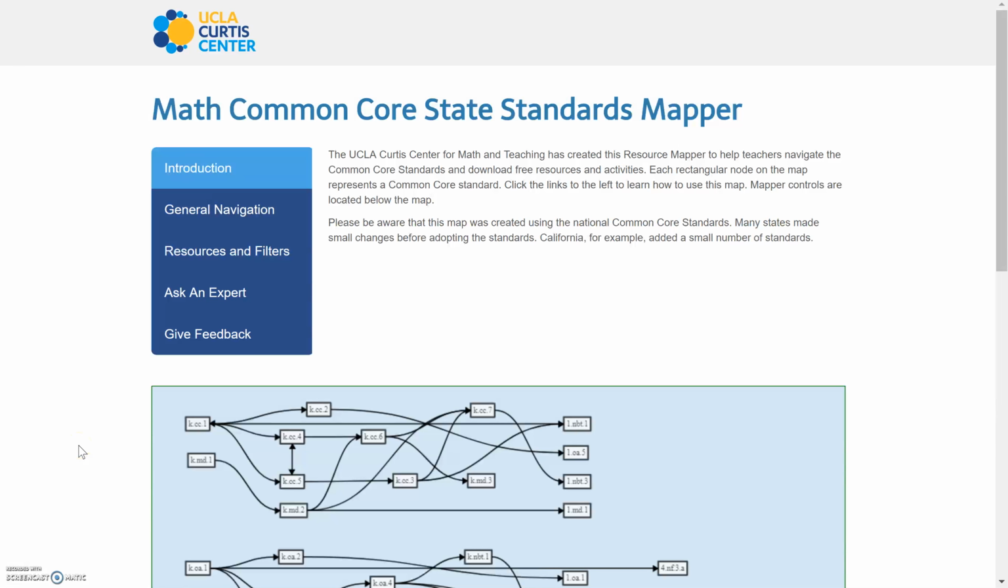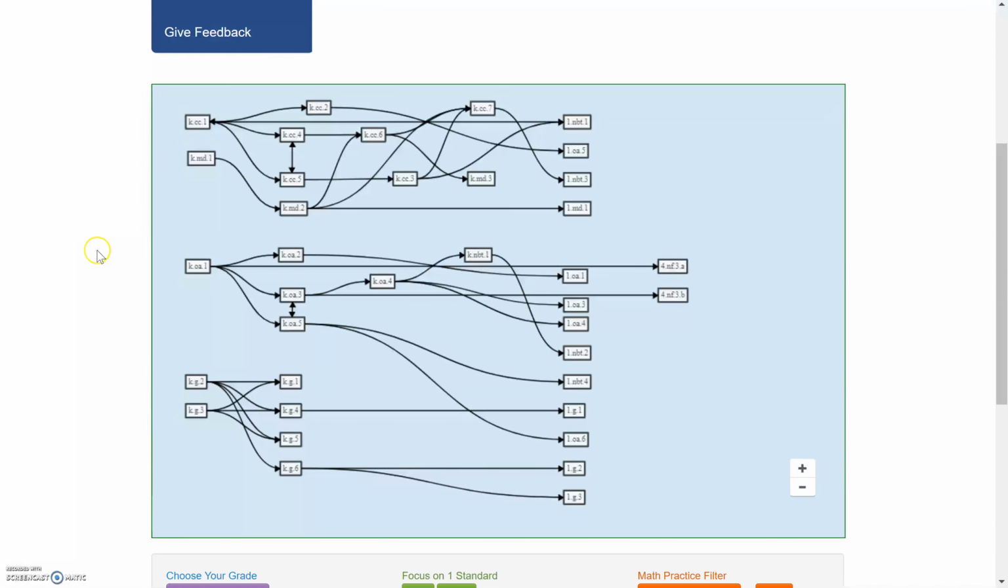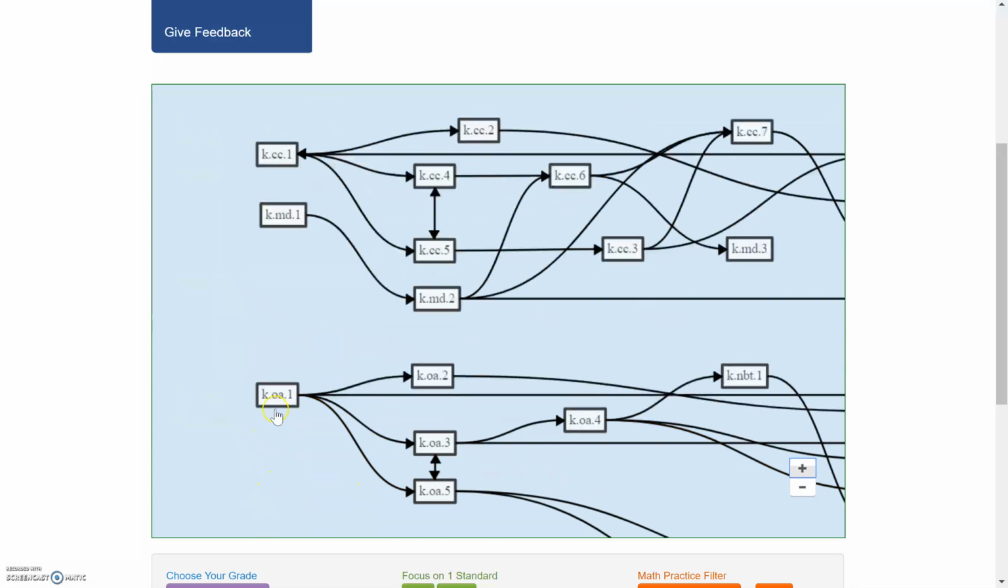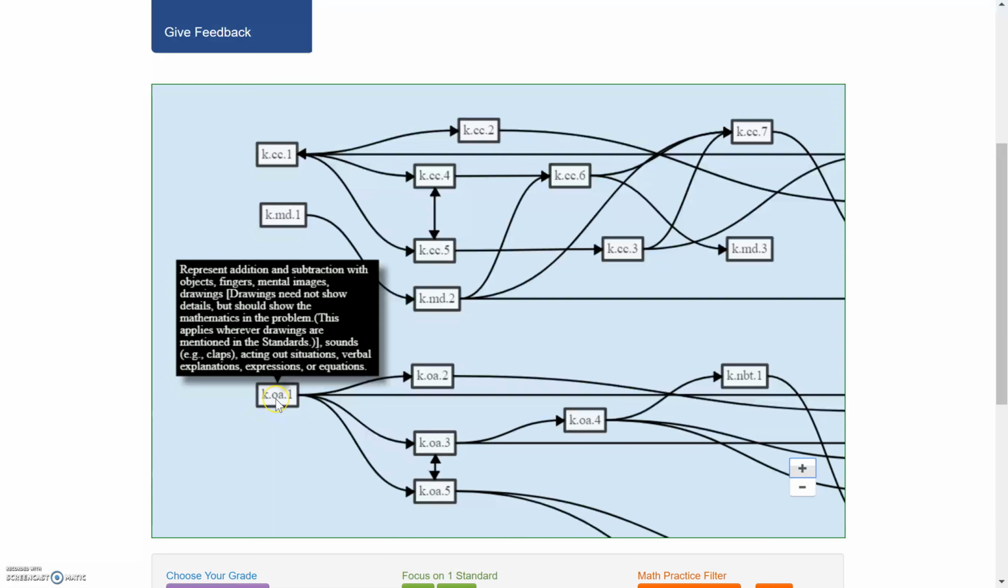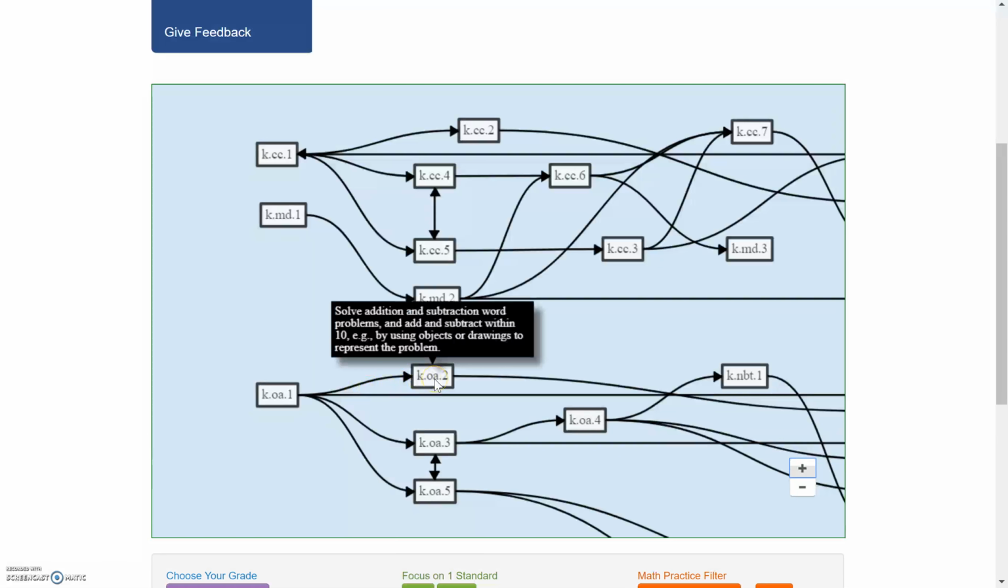This is a quick demonstration of the Common Core State Standards Mapper from the UCLA Curtis Center. As we scroll down the screen, you'll see, and it's fairly small, the standards primarily for kindergarten. And if I zoom in a little, you can see more clearly kindergarten OA.1, and you see the pop-up that shows that standard. And you can follow these arrows to show which standards follow from that first one.